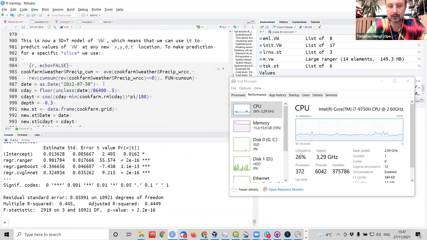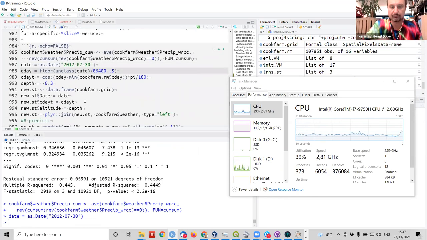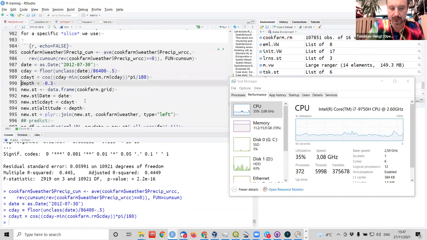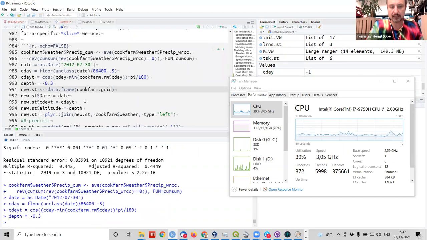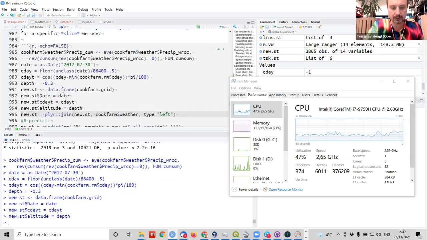And then we can do a prediction. And now to predict, we have to prepare the data for prediction. So we have to create what is called a slice. So we have to create a slice. And so basically I have to specify the date and I have to specify the depth at which I want to predict, right? And now I have this data frame, which has, let's see, I show you this. So this data frame looks like this.